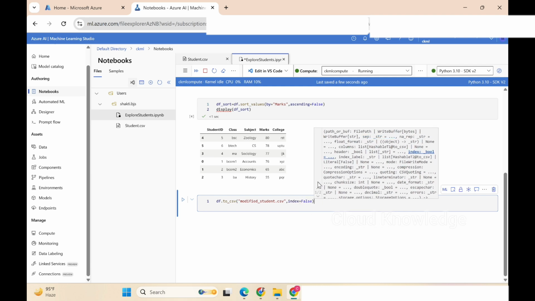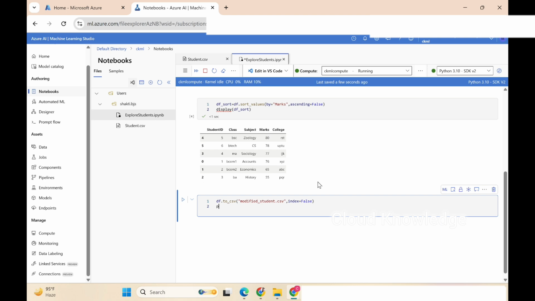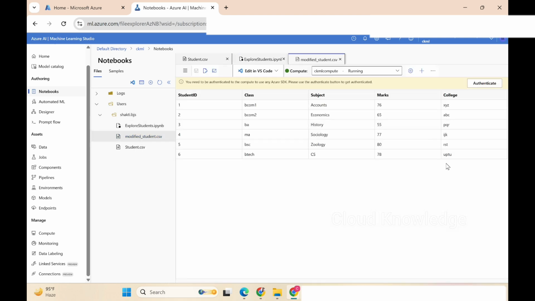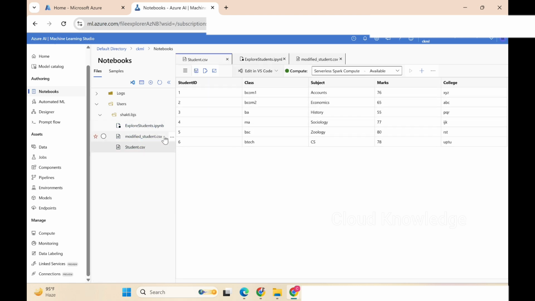We'll give it as index false, and in the next line we'll probably print modified CSV saved. Okay, this looks fine. We'll run this cell, modified CSV saved. Here we cannot see it. We have to refresh, and then this CSV will be shown here, modified_students.csv. Let's click over it. In the modified CSV, you can see the same data as the original students.csv, right? There is no change.